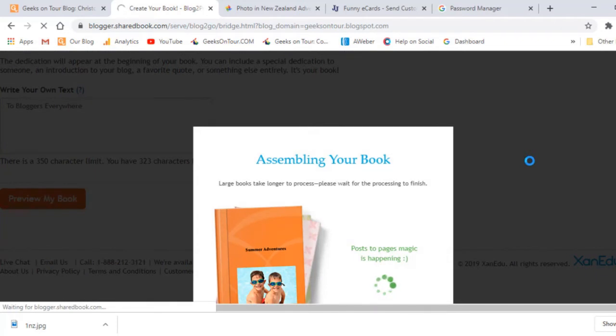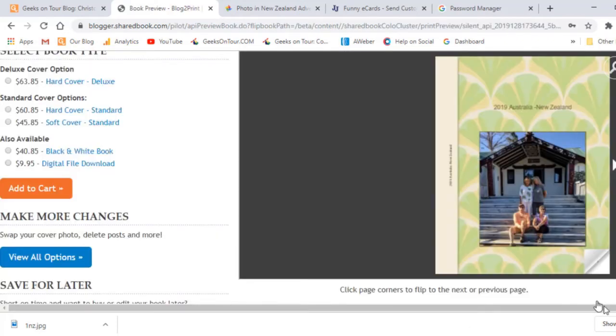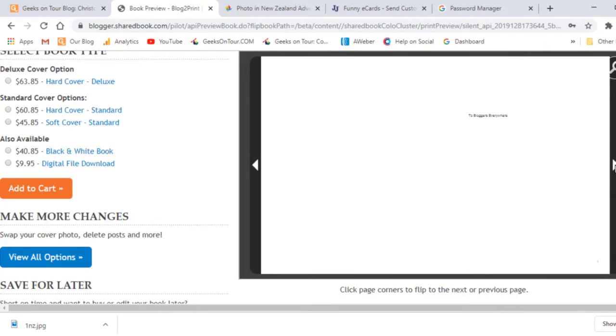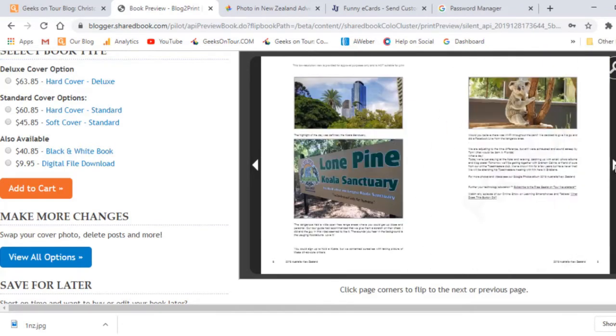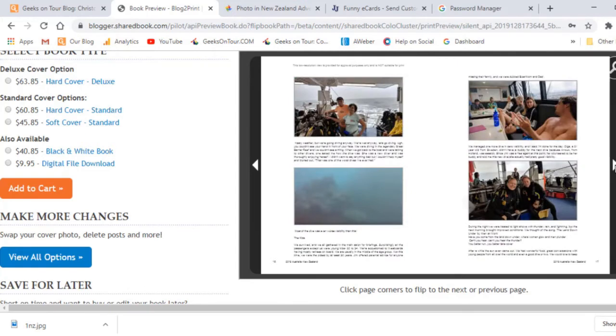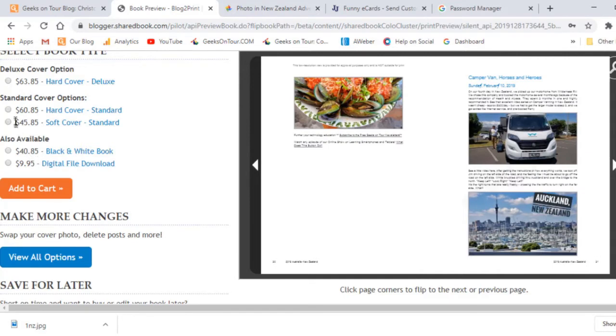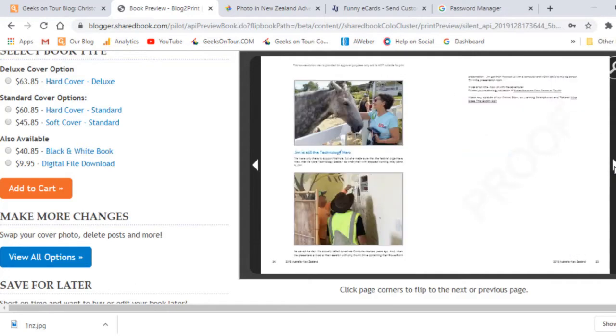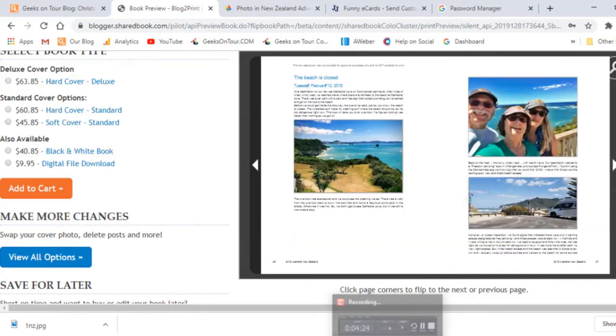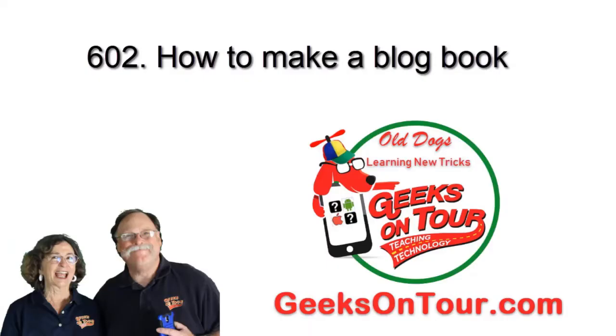I click Preview Book. And here's the results. That's what the cover will look like. I click on the arrows and go through, and it tells the whole story with pictures of our trip to Australia and New Zealand. I can order a hard cover for $60 or a soft cover for $45 and have it sent to my friend Melinda, who joined us, and I think this will be just a great gift. That's how to make a blog book using blog2print.com.